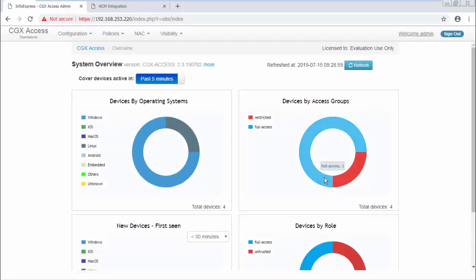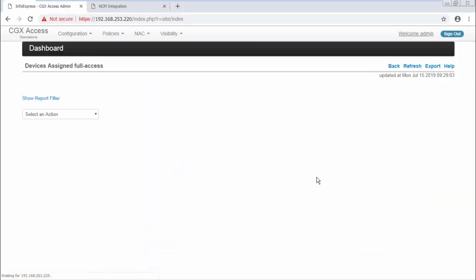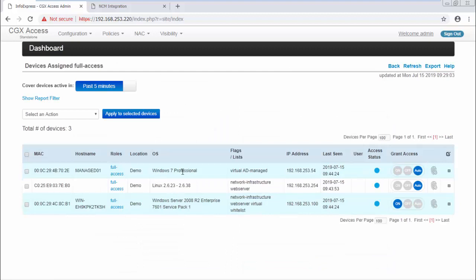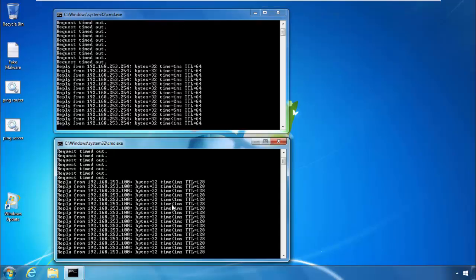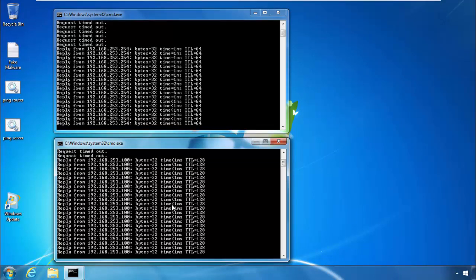Once I hit this save button, we now see 3 devices with full access on the network. If I drill down onto that, we can see the Windows 7 device is AD managed and is now being assigned full access. The actual device itself has been granted full access as well. He's now a trusted endpoint, and if I had thousands of AD joined computers, all of them would be granted access with that single step.